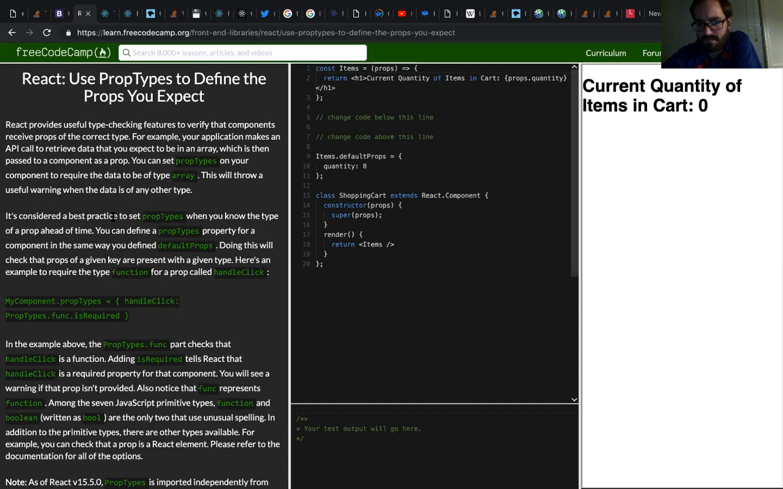It is considered best practice to set prop types when you know the type of a prop ahead of time, and you define the prop types the same way you define the props. By doing this, we check the props for the given key present within the given type. Here's an example of the file.